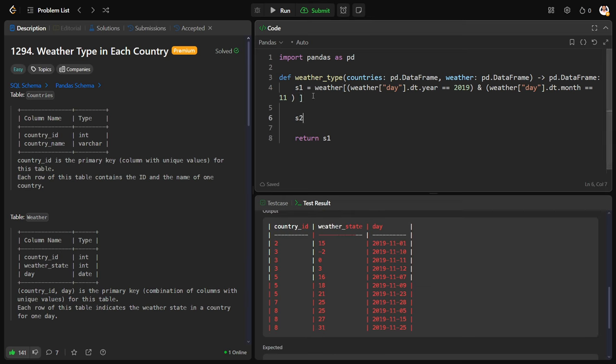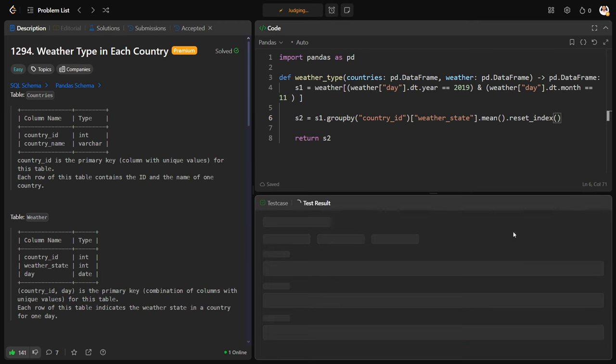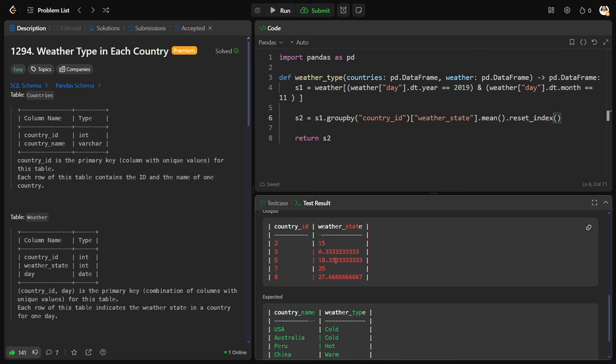Next, step two. Group the S1 table by country ID and calculate the weather state average. This should be a data frame, so let me reset the index. We got the average for every country.